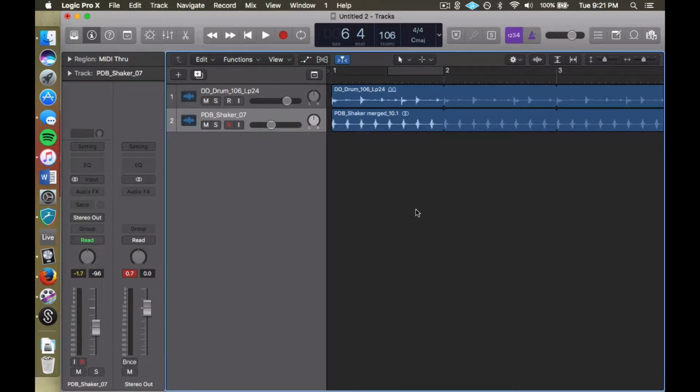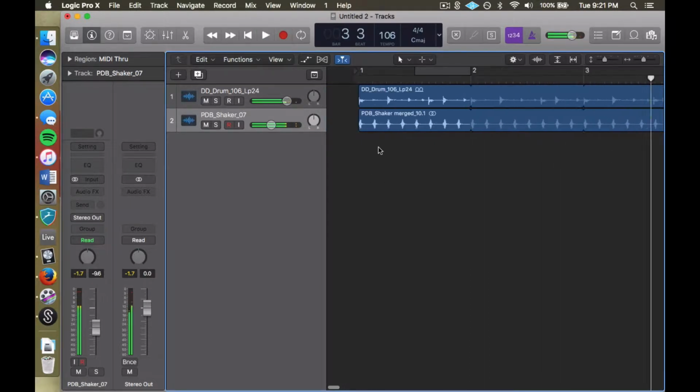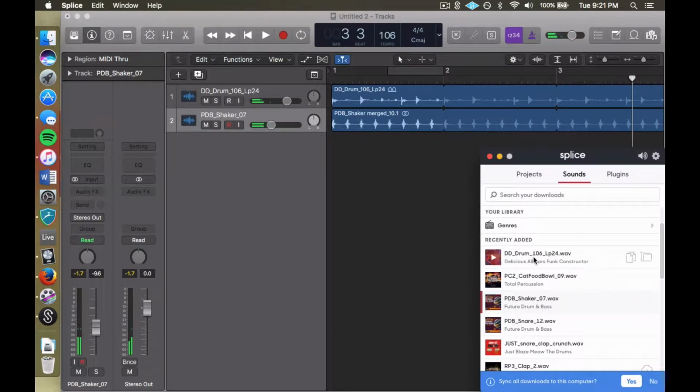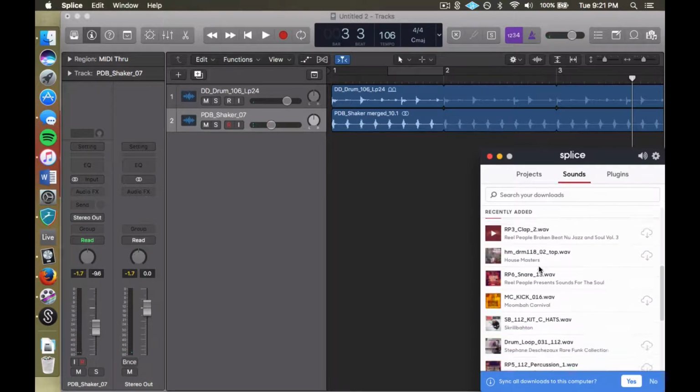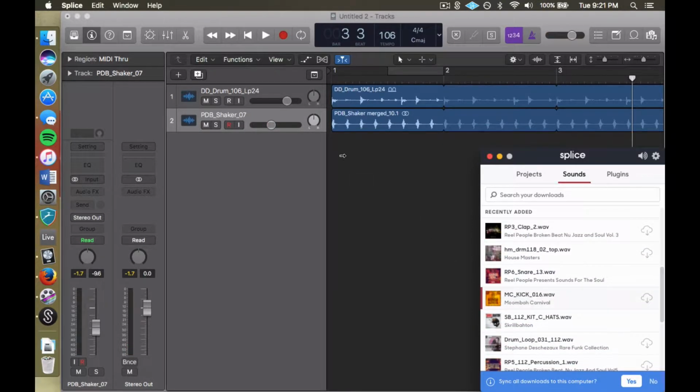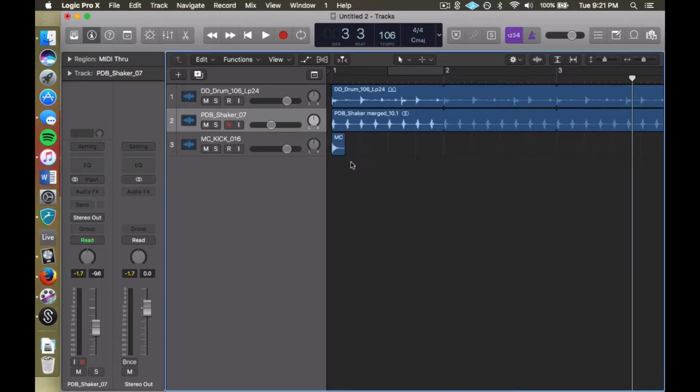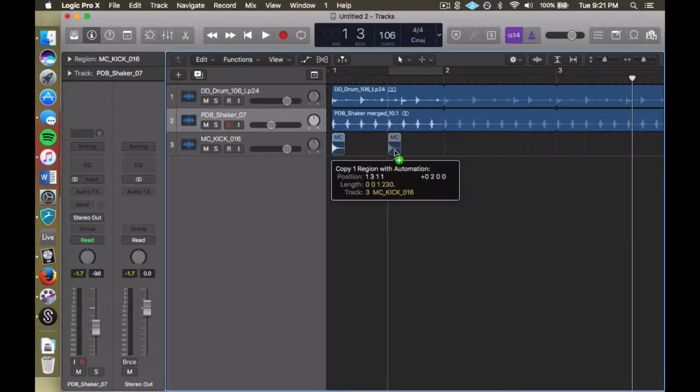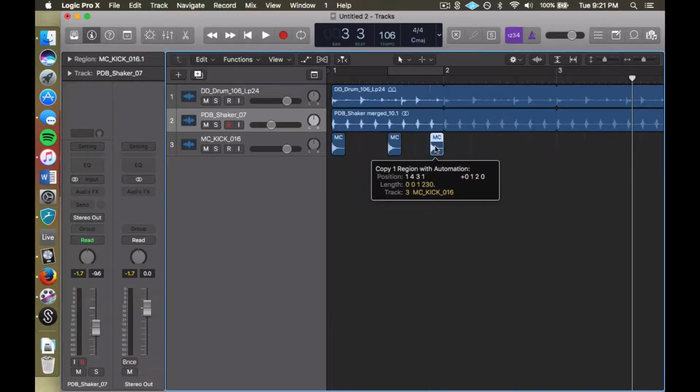From there, I started hearing that there wasn't too much bass in what I had so far. There was a kick in the drum loop, but it wasn't super bassy, so I grabbed this Moombahton kick that I found in Splice. Let me download that. Moombahton is like, I'm butchering the pronunciation, but it's a Colombian style of music.